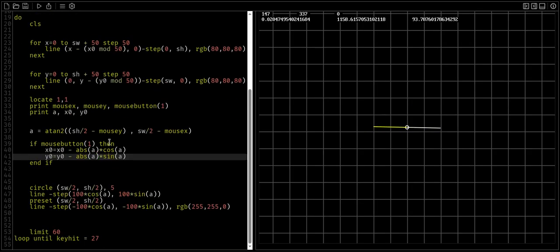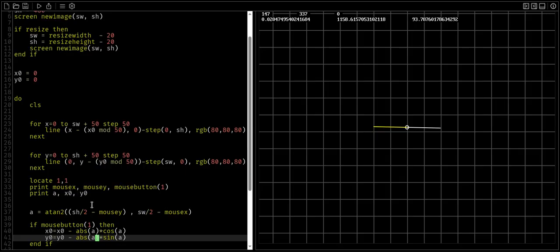Okay, I got confused. I decided the tail was gonna be white, yeah.